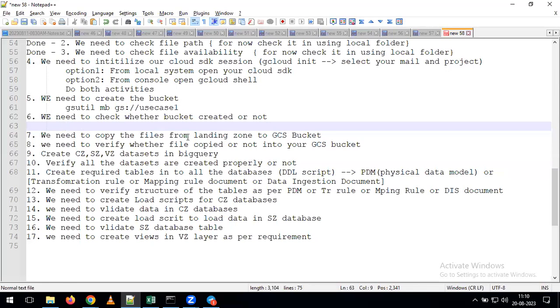Next, we need to check whether the bucket is created or not. How to verify whether the bucket is created or not? gsutil ls. Just by giving the ls command, you can verify whether your bucket has been created or not. Just give the command gsutil ls.